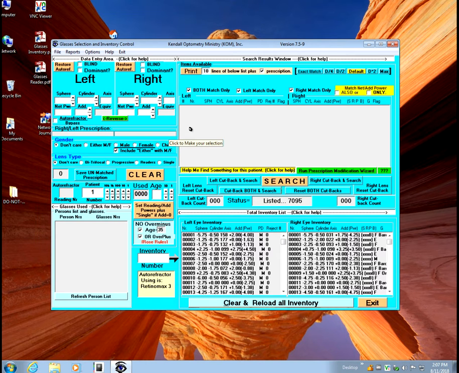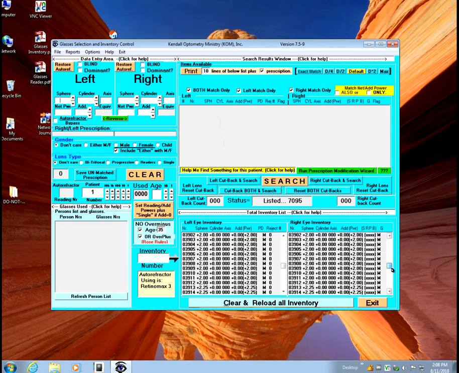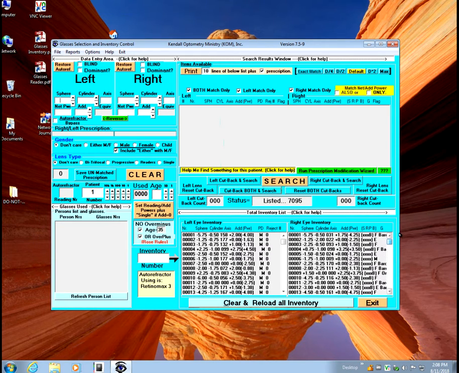There are four quadrants on this inventory program. The top left quadrant is where the prescription comes in from the auto refractor. The top right quadrant is the list of glasses that match that prescription. The bottom right quadrant is all your inventory. Scroll right through it, there's all your inventory. The bottom left quadrant is the list of glasses that you have removed from inventory.